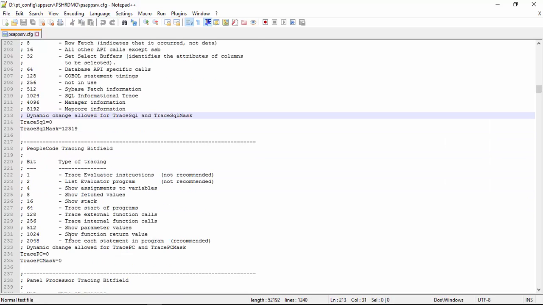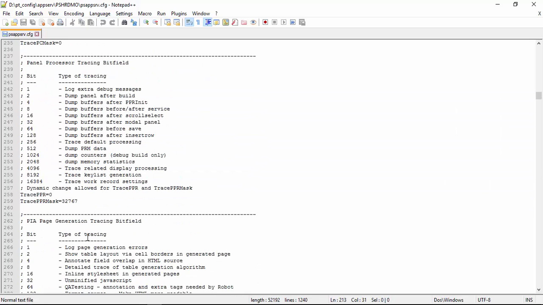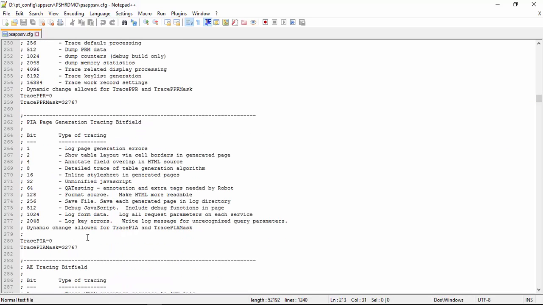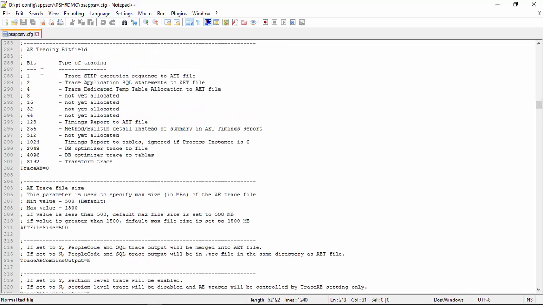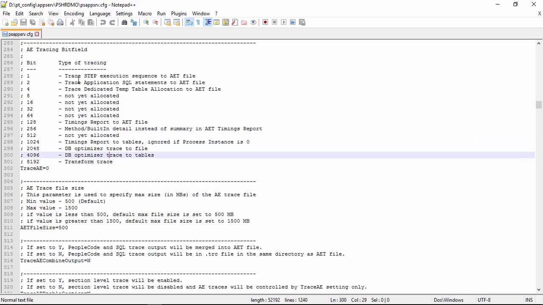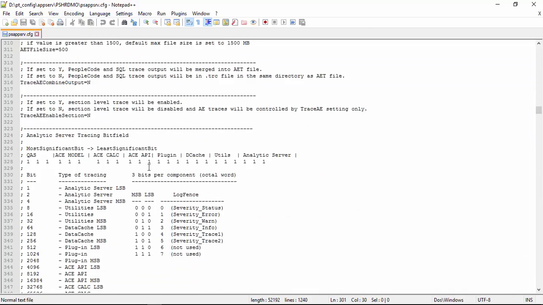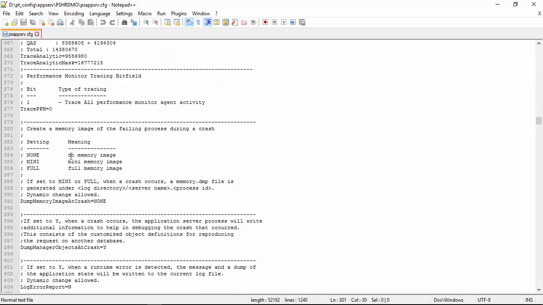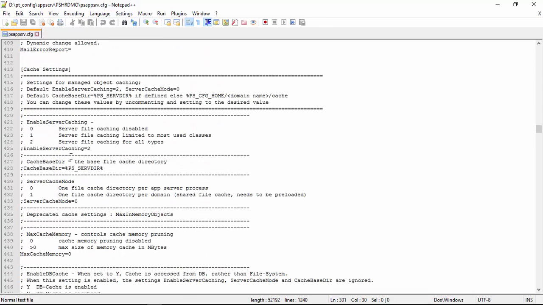Similarly, you have PeopleCode tracing and a lot of other tracing. You can trace almost anything with the application server. You can trace application engine using this value. Whatever value you provide here could be a combination of these values, and these are the details of what will be traced. These are some of the settings for your cache.